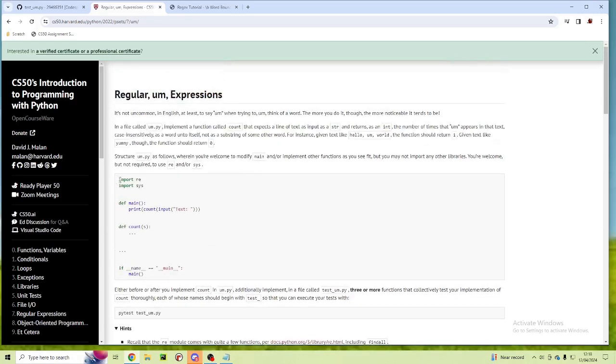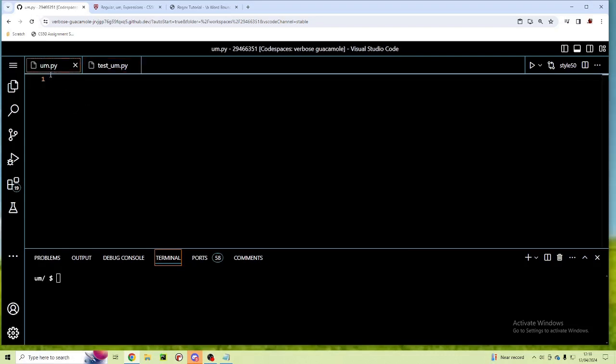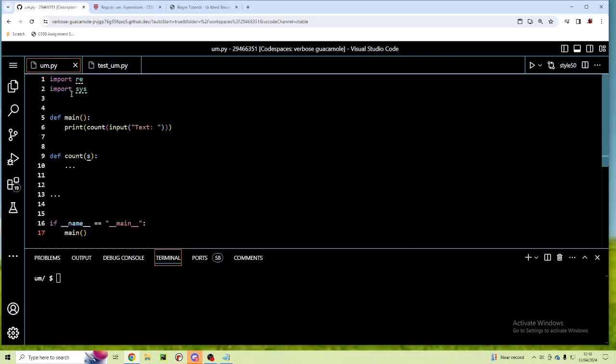So pretty straightforward. I'm going to copy the shell code here and bring it over. I have 2 files set up, and we're going to do the 2 of these in turn. I'm going to paste in my shell code, and what we need to do is finish this function here, count, which is taking s as an argument. So this is where we're getting our input from.